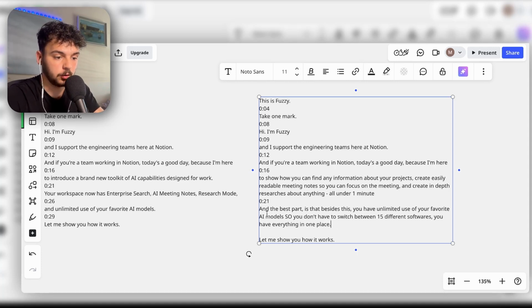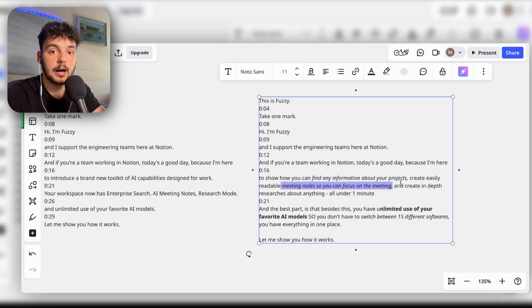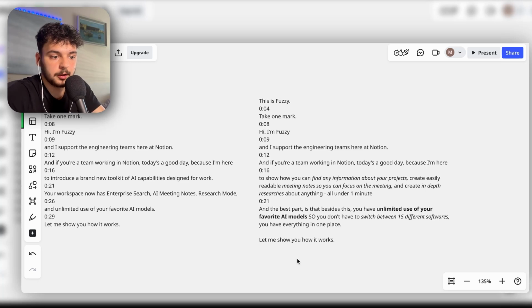So now we showed why Notion is good, unlimited use of AI models, and we showed that you don't have to switch between 15 different softwares, which was a problem for them. Finding any information about your project was a problem for them. Meeting notes, so they can actually focus on the meeting and don't have to care about creating notes, was a problem for them. Now it's gone. In-depth research that takes a lot of time was a problem, but now it's gone. Now I want to watch this video because I understand that this is very important for me.